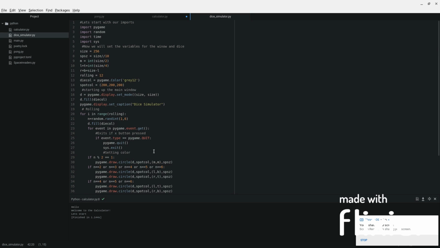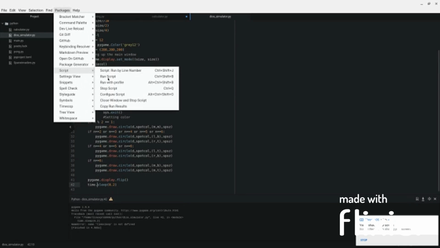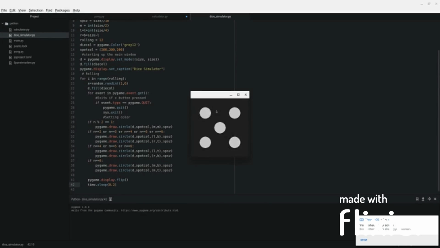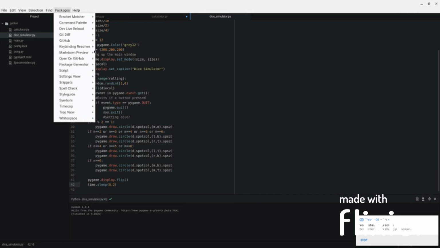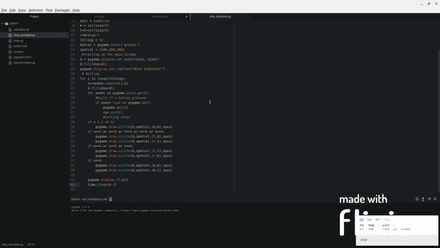So now that you know how this code works, let's run it. And as you can see, the dice simulator works. It shows us the result and then it stops and exits. Let's try that again. We'll go to script and then run script. And then, let's see. Yeah, so it works.